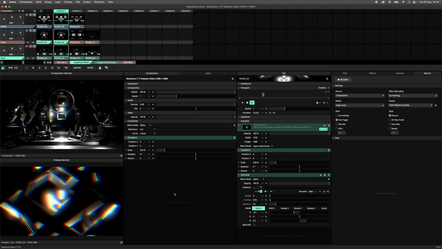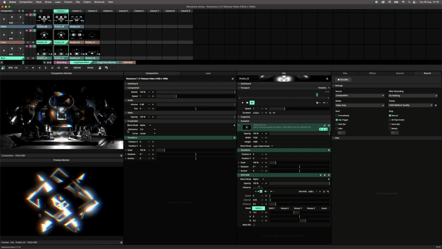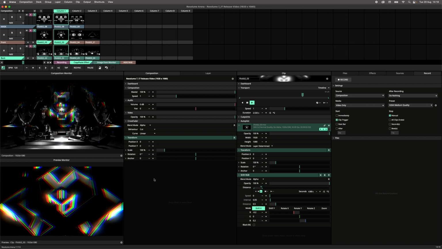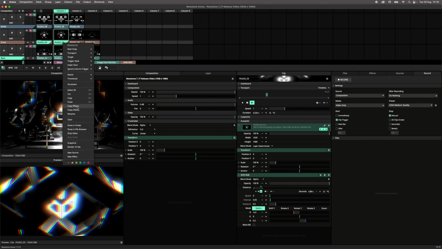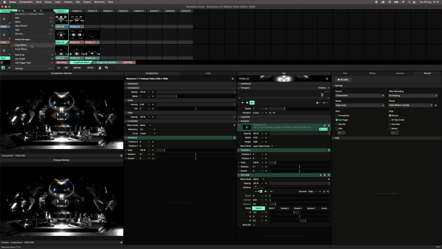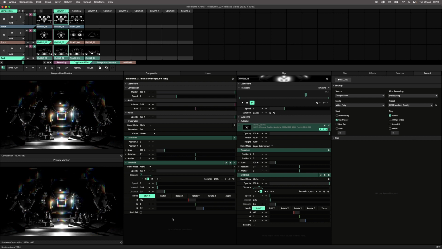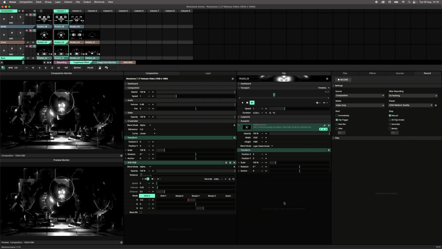This next feature should help you speed up your workflow. You can now copy effects from your composition, layer, group, or clips to anywhere else. Simply right-click on the origin and select Copy Effects. Then right-click on the target and select Paste Effects. All effects will be copied to the target, including all animations and settings.